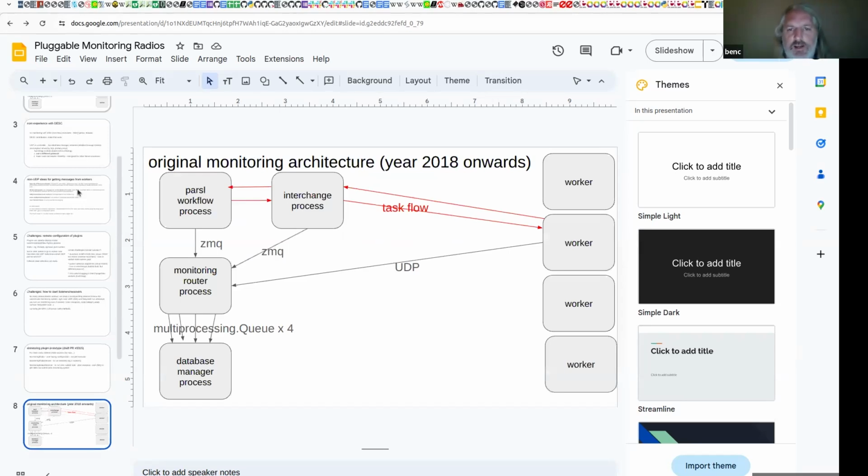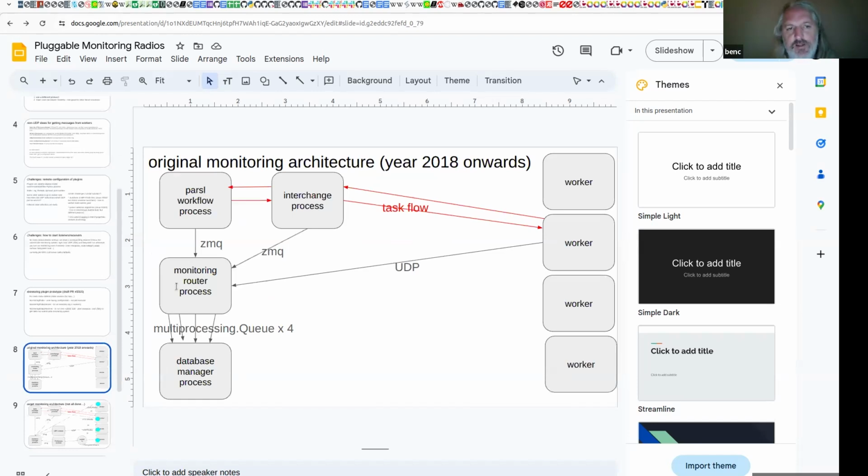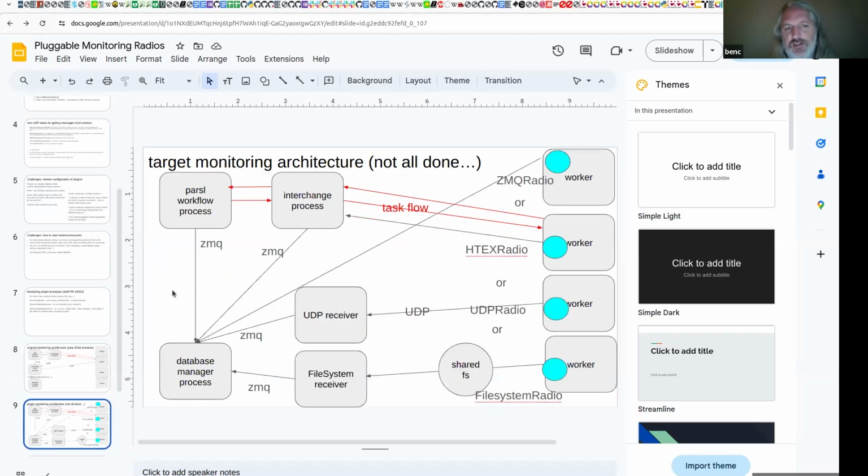So that's what the architecture used to look like. What has happened now, if I go between the two, is that this monitoring router process has disappeared. If you're using ZMQ, you can go pretty much straight to the database manager. You don't need to go through this router anymore, because all that router did was jumble stuff into different pipes, and they all got merged again over here.